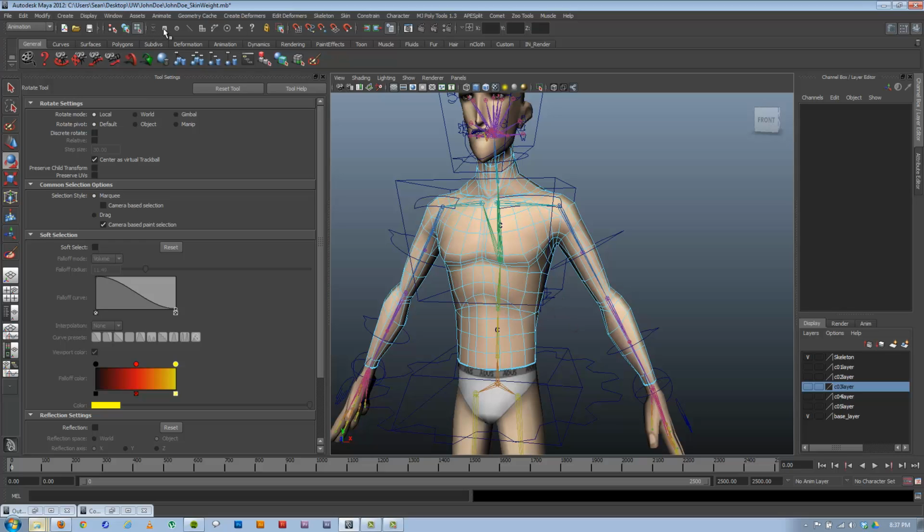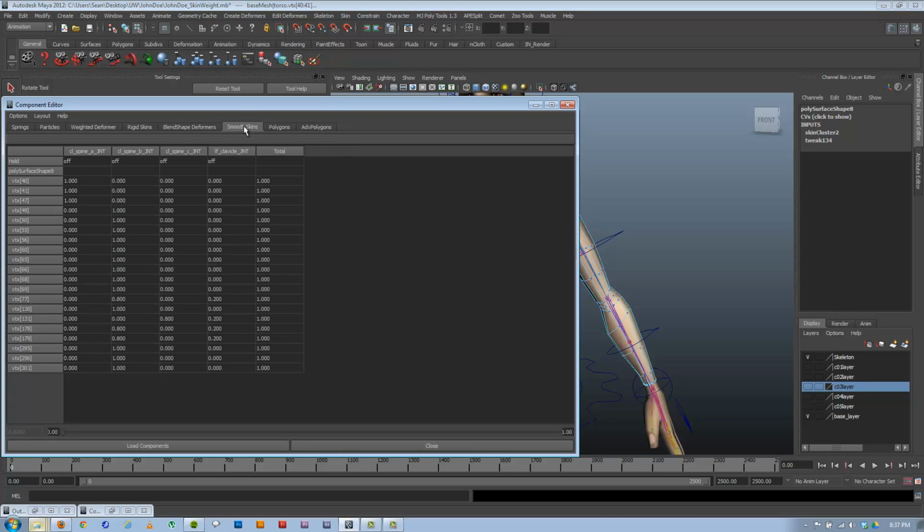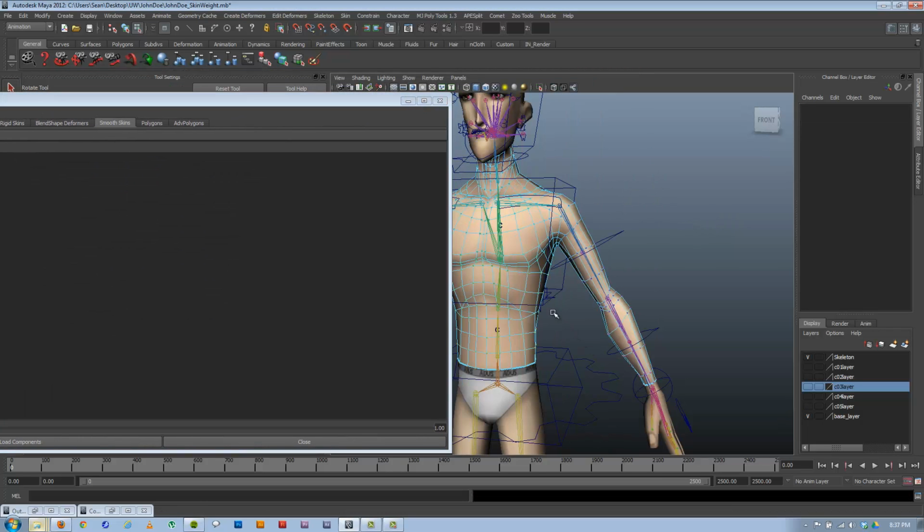Go into component mode, select the vertices that are giving you a problem, go to Window, General Editor, Component Editor, go to the Smooth Skin tabs, and then you just look for, okay, is there anything here in the chest that's going to the arm? Well, I don't want that, so select those and then zero it out. I'll destroy my skin weighting here so you can see. So zero it out, and there went the clavicle because there's no skin weighting to it anymore. But I'm going to go ahead and see if I can undo that. Doesn't matter. I'll show you.